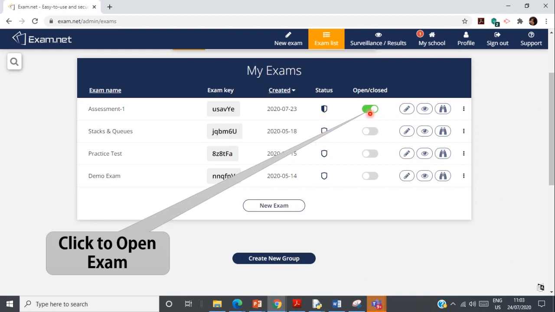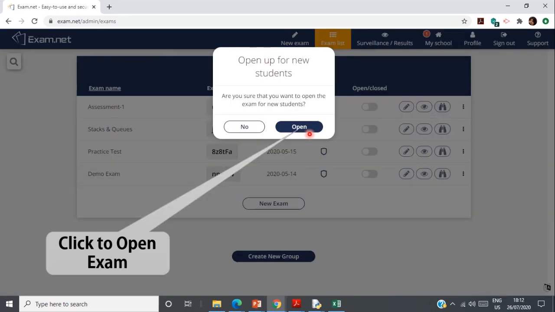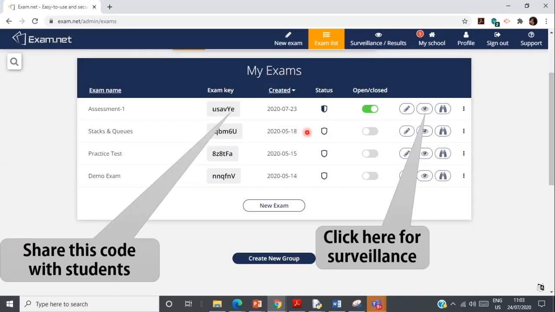So to open an exam, click here on this button and your exam is opened. You get this message to open the exam. Click on open. This is the exam key that you have to copy and share with the students. You can use any mode to share it with the students, either through your WhatsApp group, your chat window of Microsoft Teams, or email, or any method that you find comfortable. Then for doing surveillance of your exam, you click on this eye symbol.